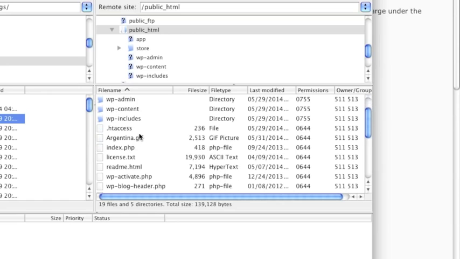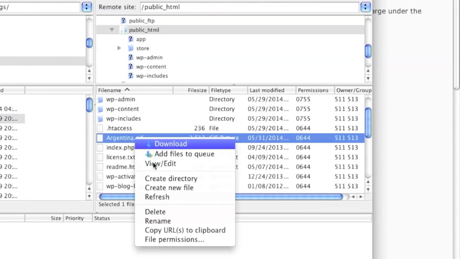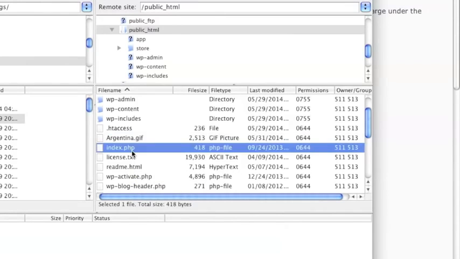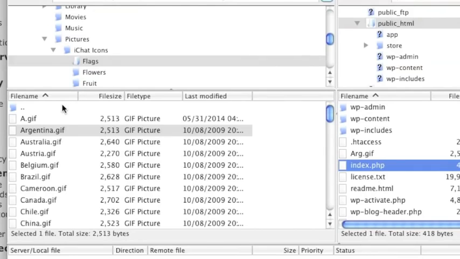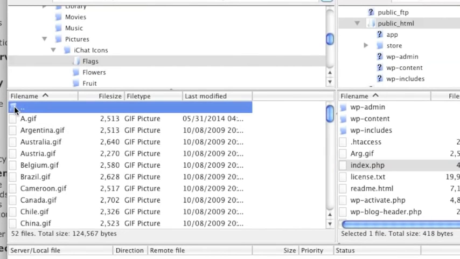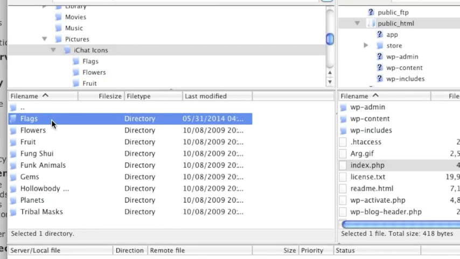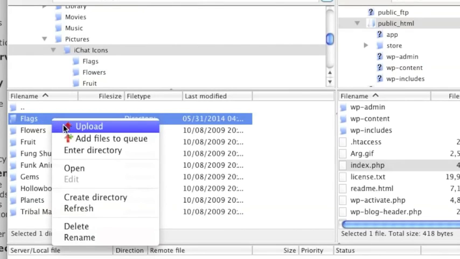And now, as you can see, my file has been uploaded, my image file here, and I can rename this file if I'd like. Now if I want to upload an entire directory, I can just go back here like so, and I can left click, right click, and then left click on upload to upload the entire directory.